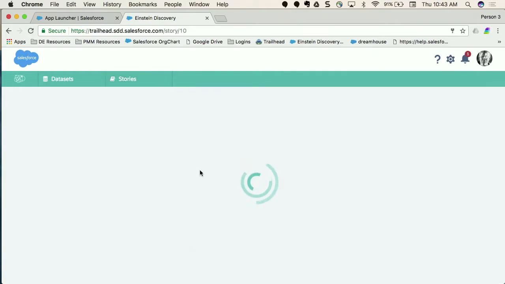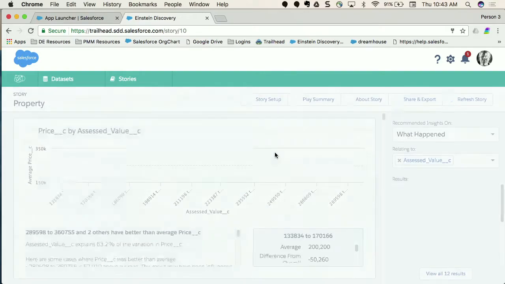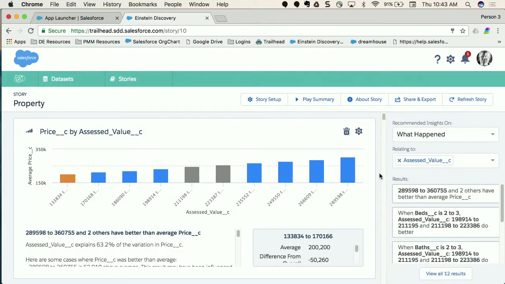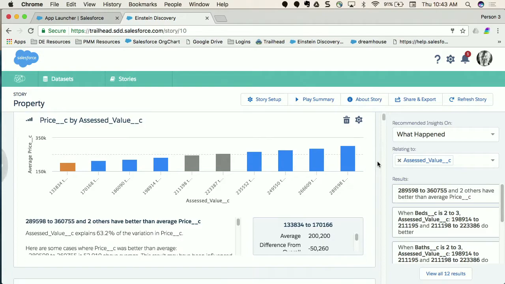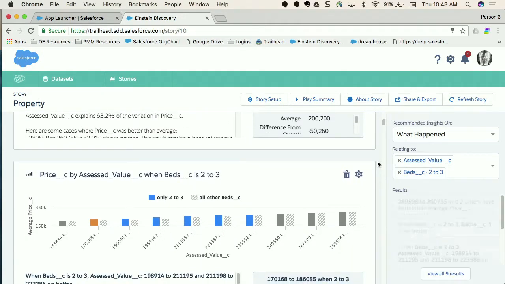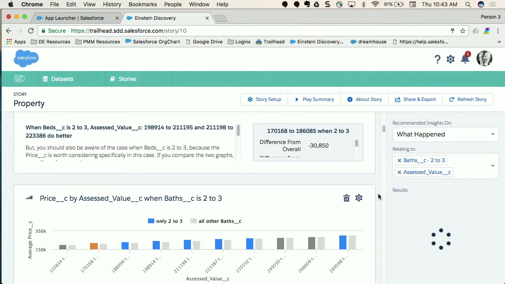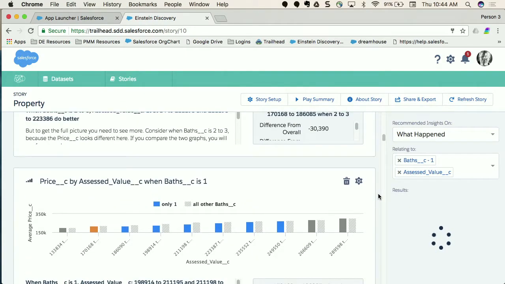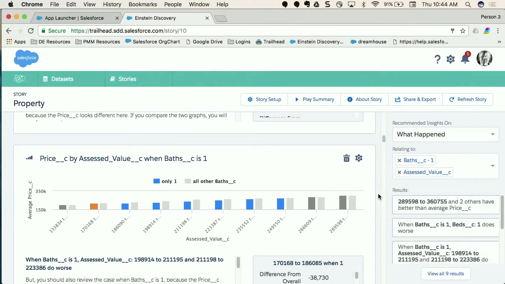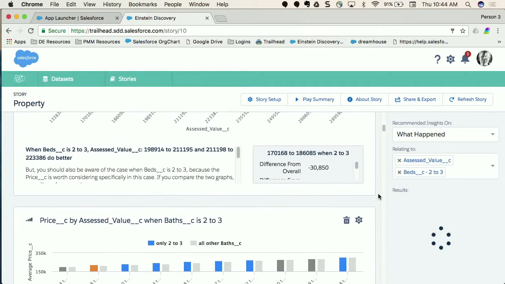So here's the story I've just created. Here you can see we have generated graphs and text about the columns that are driving your outcome, which is the price. Of course, the assess value is a big driver for the price of the house because it's determined by the city. But then you can see more interesting patterns, like assess value when the bedroom count is between 2 and 3. And you can go on like this through all the different patterns we have found, and the system has found what really drives the price of the house.